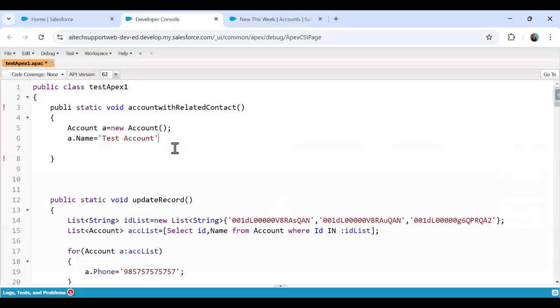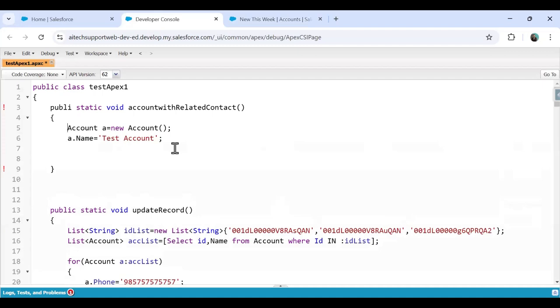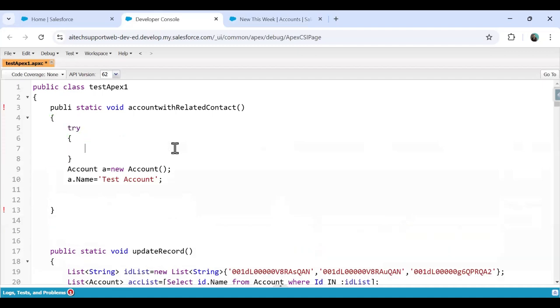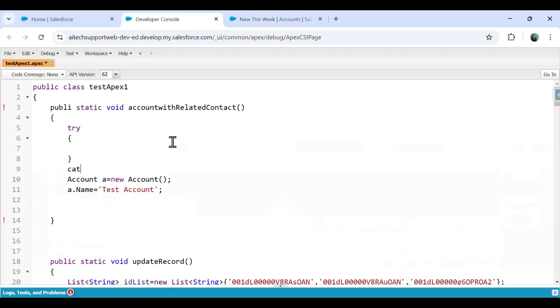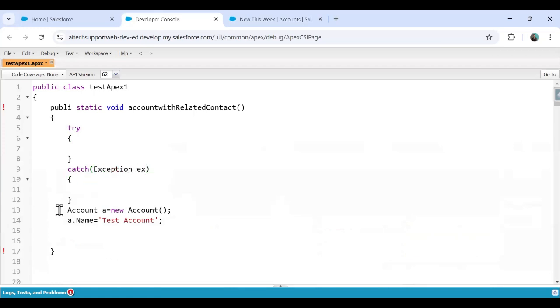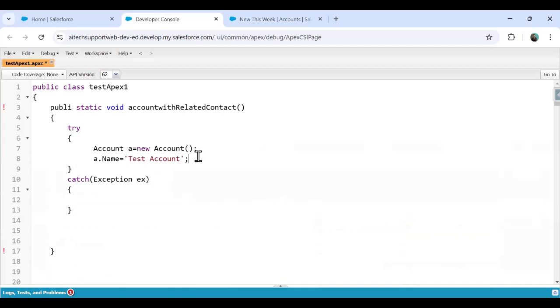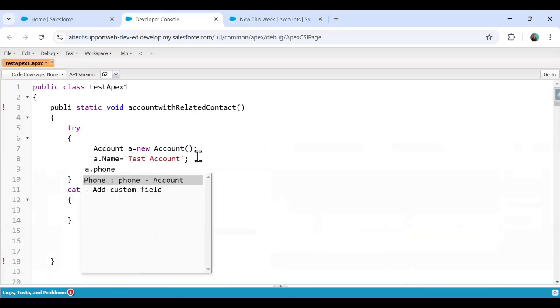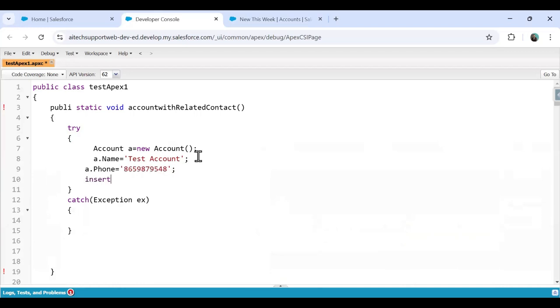So account test account. Then we can put it in a try and catch block. Don't forget to include this one, the reason is to handle unexpected errors. Exception ex. And we'll be writing this logic over here in try. a.Name, and a.Phone is equal to this, and insert a. Fine.